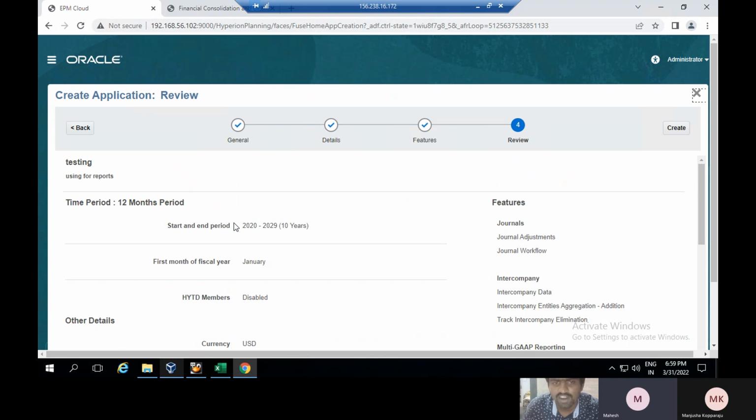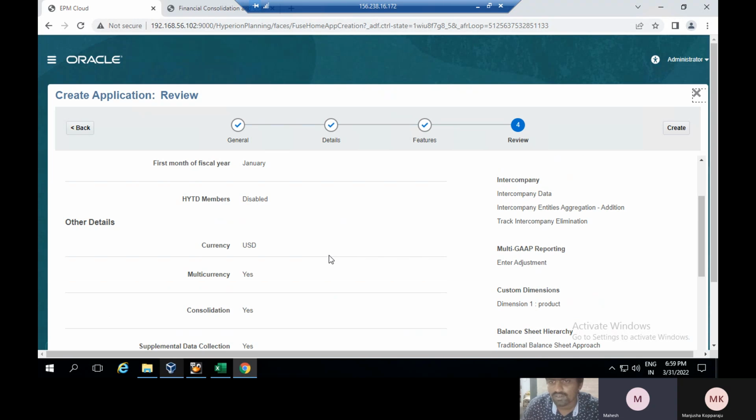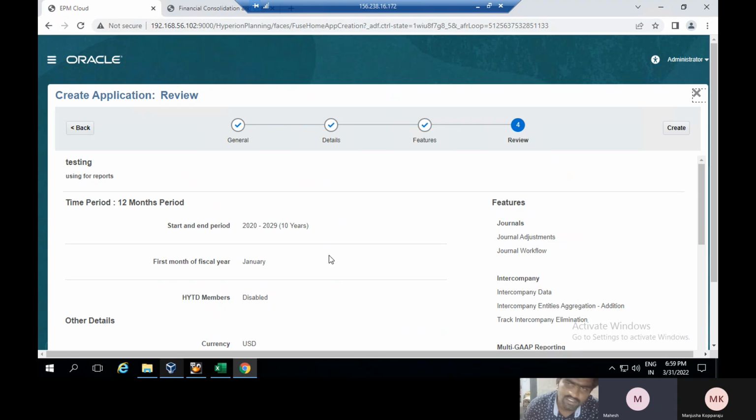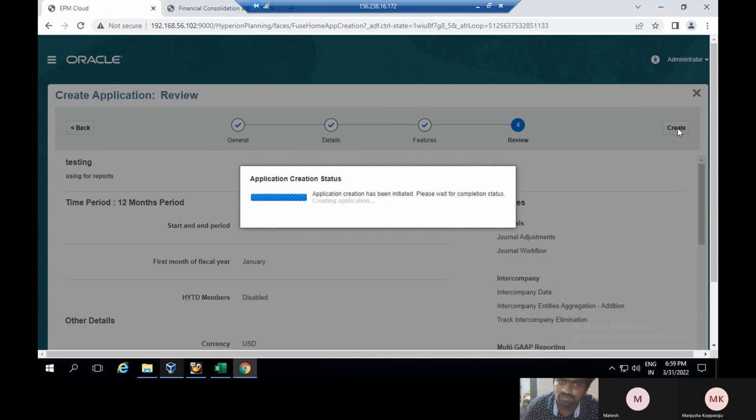This is the review page. Here you check the application name and once you confirm the given details are correct, you click the Create button.